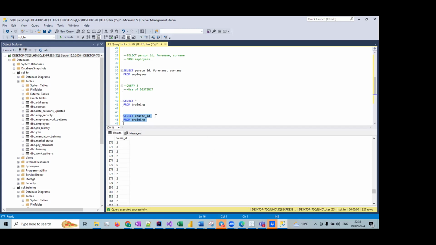That is where the keyword distinct comes into play. And let's see how we can use it. I have removed something again here, haven't I? Let's see what we can do with this.